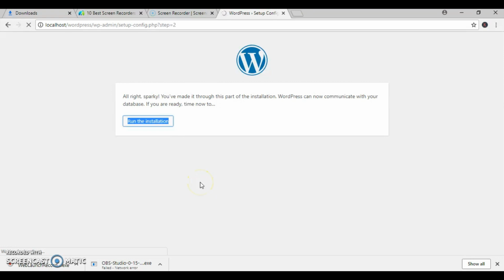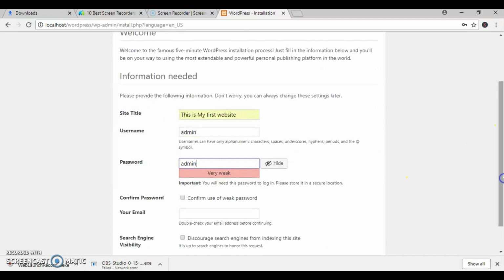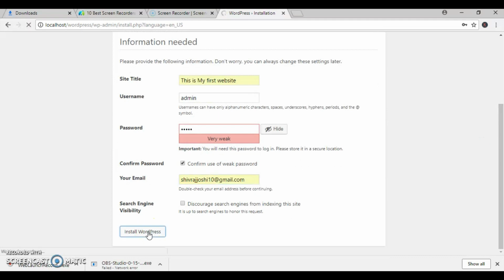After clicking on it, WordPress will ask you for your name, password and site title. So put in the site title, and I am putting this is my first website, and the username will be whichever you want. This is admin. I am putting admin as the password as well. Guys, if you make a weak password, then you have to confirm the weak password. And most importantly, you have to put an email address. So if in future you forget your dashboard login password, then a password reset link will be sent to your email address. Just click on install WordPress.